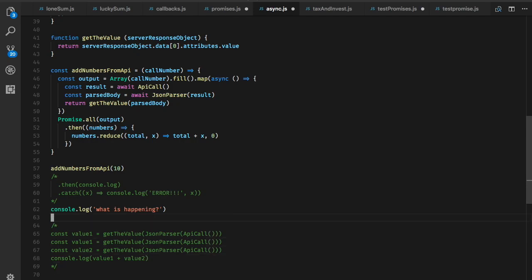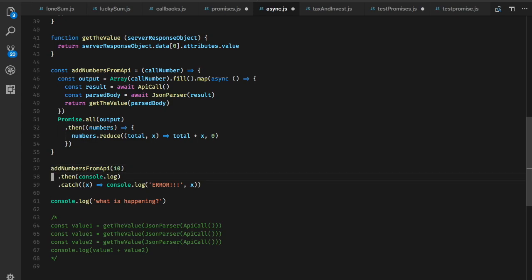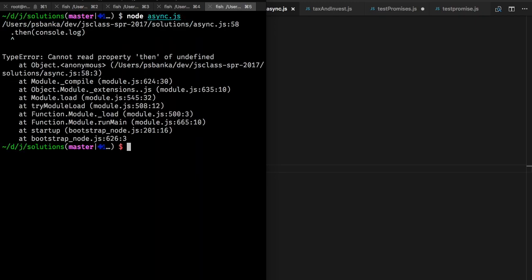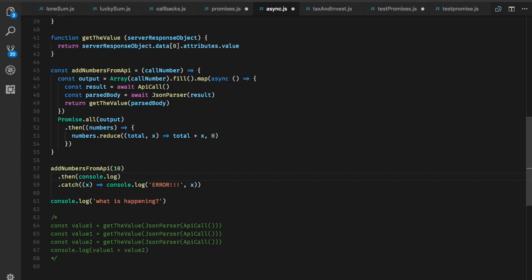Now let's glue this stuff back in. We're not logging inside of the addNumbersFromAPI anymore. We expect to log from the then. 58. That's not working any longer.